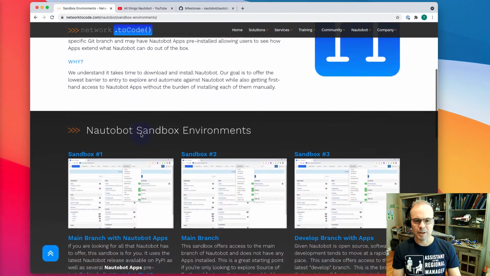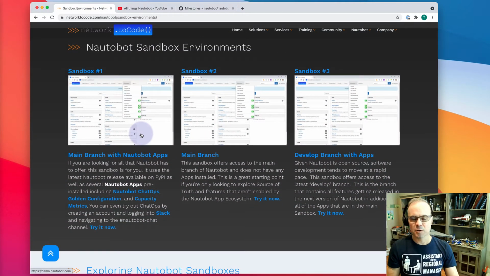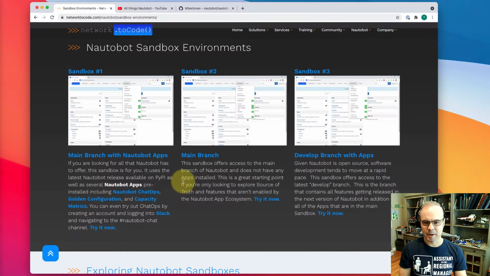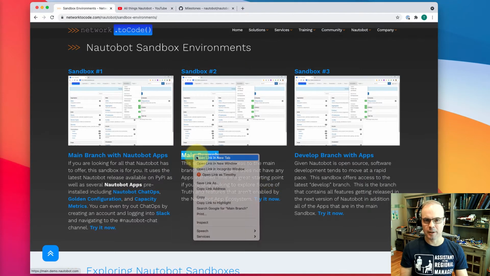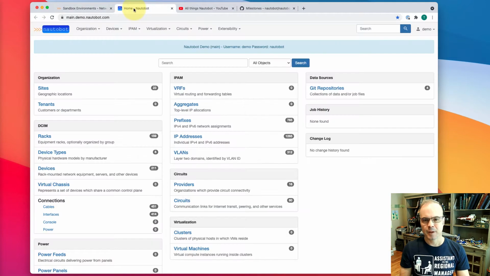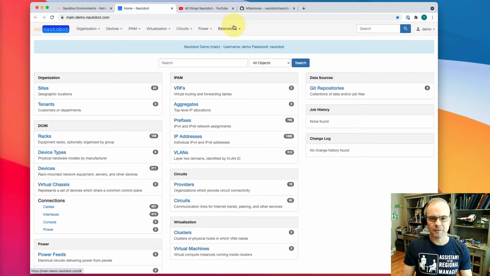When you scroll down a bit, there are 3 environments we can talk about, and we're going to talk about each today. So the first one we're going to explore is the main branch. To access the main branch, you can click one of these links down here, try it now, or the main branch. And what I'm going to do is open it in a new tab. And that'll take us to the main branch public facing sandbox.